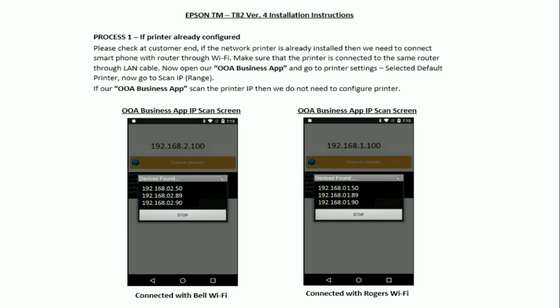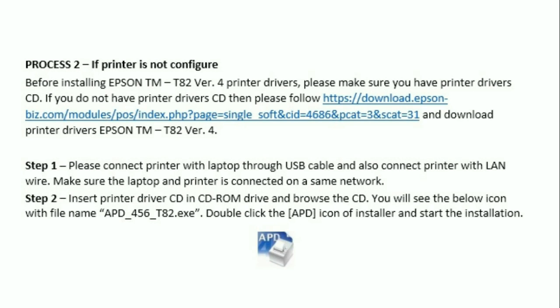So in the further steps we'll see the scenario where there will be no printers listed, no devices found when we scan the IP. So we'll do that in the next slide. Now we start the configuration process.